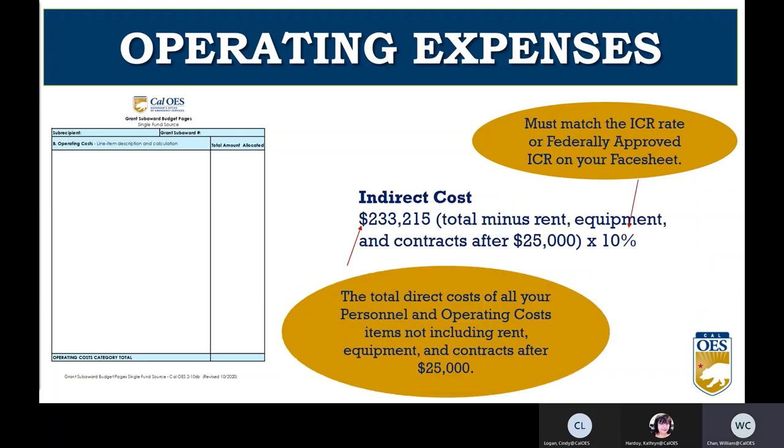If you're claiming indirect costs under this award, please make sure you're calculating the total correctly. A common mistake is multiplying the total awarded amounts by the indirect cost rate. That is not how you calculate the indirect cost. You will first need to calculate your total direct costs.